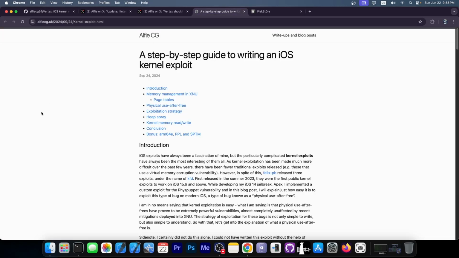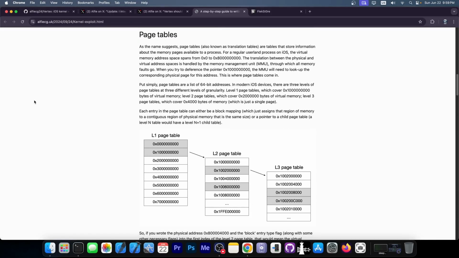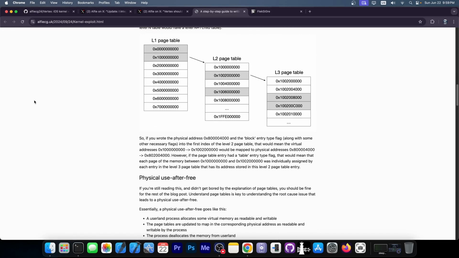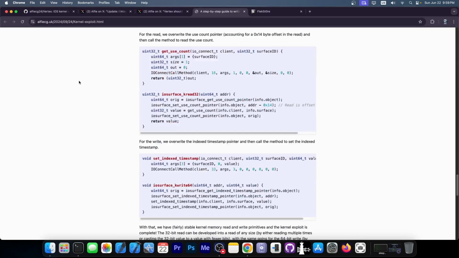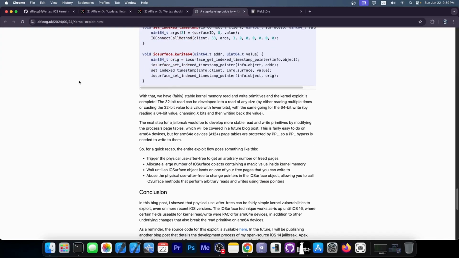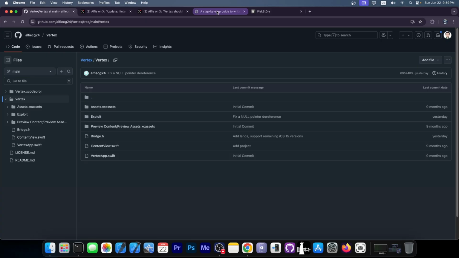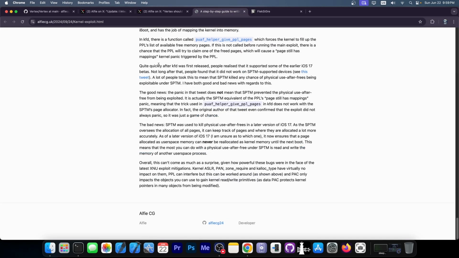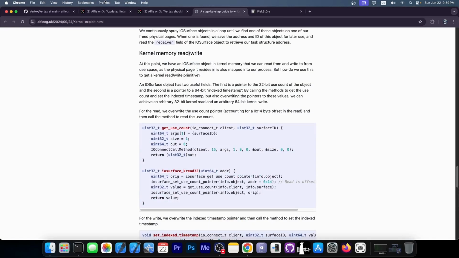Now this was initially part of this blog post over here, a step-by-step guide to writing an iOS kernel exploit, which I would definitely recommend you to read if you're into this stuff. If you ever wanted to learn how iOS exploits work or how you can find your own vulnerabilities and exploit them, this is free material that is actually very well written. So you can go ahead and parse through it, learn how it works, and then you also have the source code of Vertex over here that accompanies this. So you can easily understand how they did it, why they did it, and what functions they called and whatever. So it's a great idea to go ahead and just look at this if you're interested in this stuff.